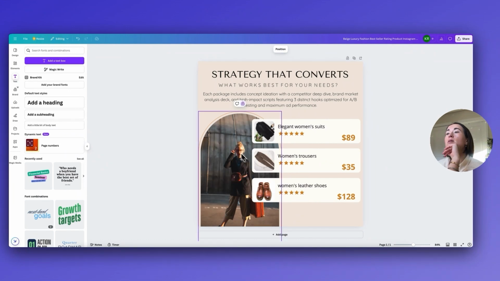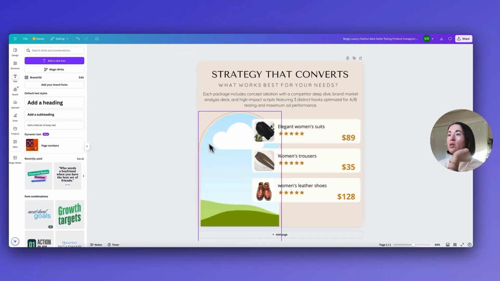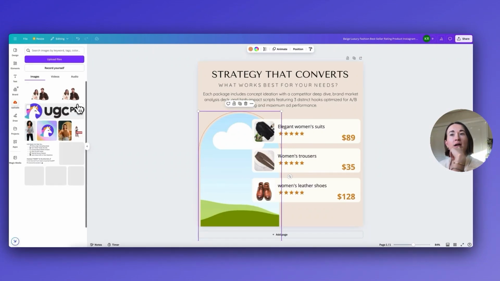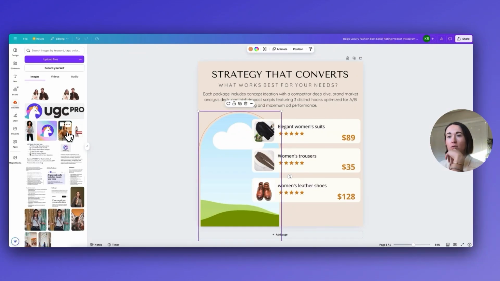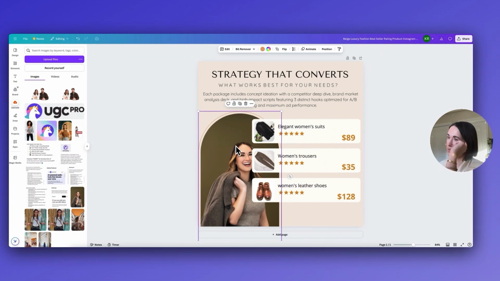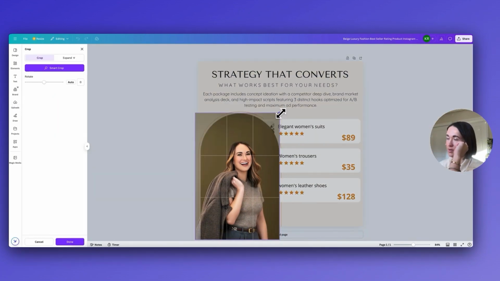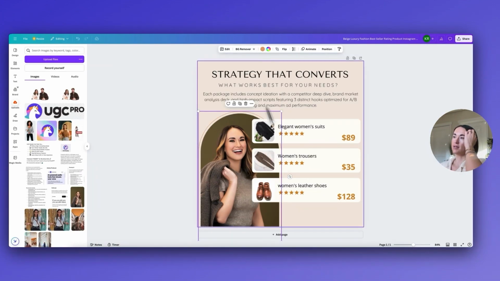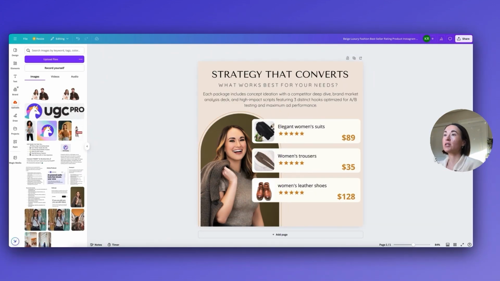Let's see. I'm gonna detach the image and I'm going to look at my uploads. I believe I have some imagery of myself. I'll use this for sake of consistency. And then double click so I can adjust the placement, maybe like that. Oh, that's nice. Okay. So strategy that converts, what works best for your needs. Each package includes concept ideation with a competitor deep dive, brand market analysis deck, and high impact scripts featuring 3 distinct hooks optimized for A/B testing and maximum ad performance.